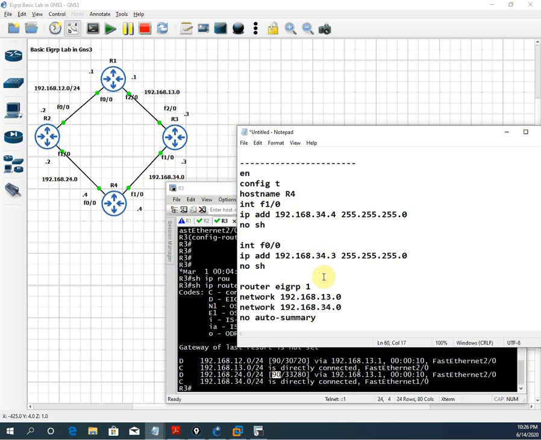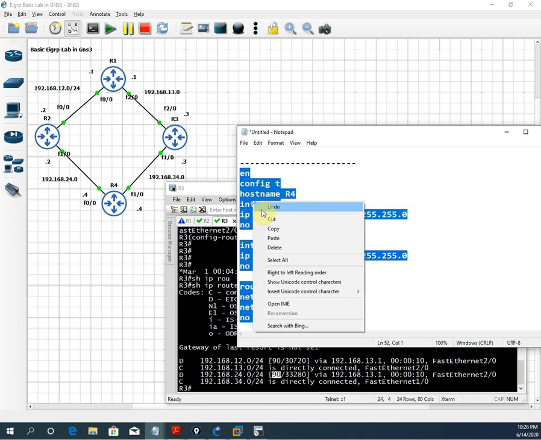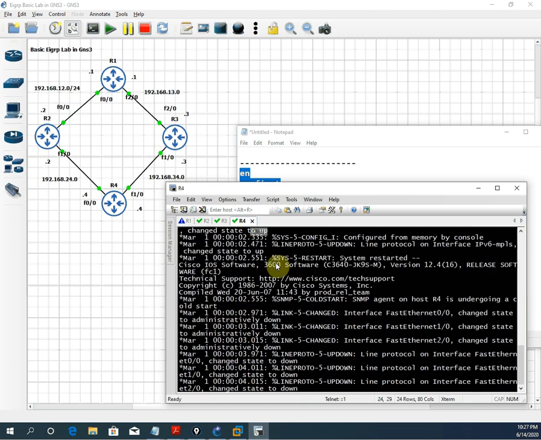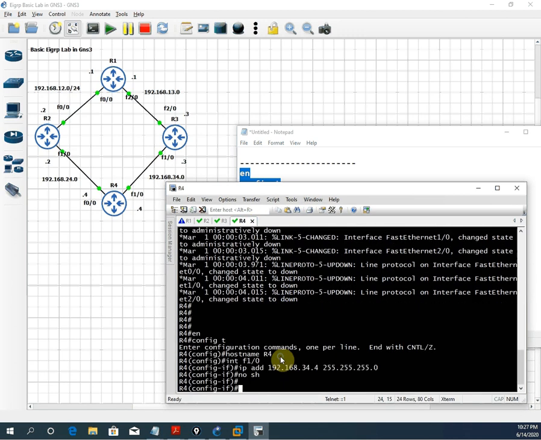And here for F0/0, I will make the IP 192.168.24.4, so I will write 24.4 here. Now for the network IDs, 34 is already there, and here I will make 24. So now this configuration is ready for R4. I will copy this from here and go to R4. This is router R4. Let me press enter.